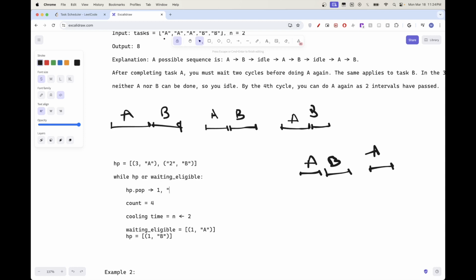And now the next time the heap pops B, and so the count is 5. We add B to our intervals here, like this. Okay, and now what else happens here? We added that we have 5, and then we increment this by 1, and then this one here is no longer there. And now the next time we have nothing to pop from the heap, but we increment this by 1, so this is now 2. And now it reached the cooling time, so we add it to our heap.